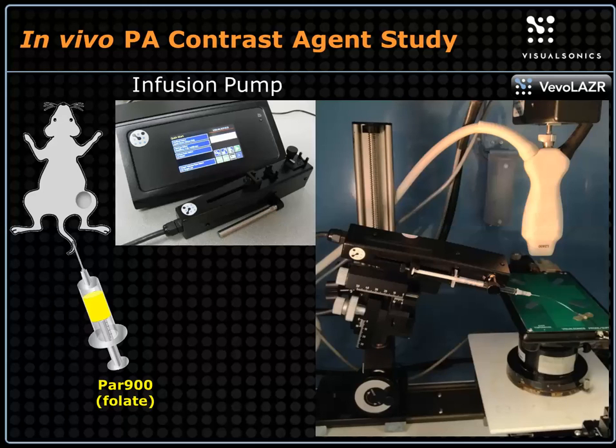Okay, so the injector mount is for image-guided injections. We can even perform image-guided injections using photoacoustics. In this case, I haven't. It was just a tail vein injection of this contrast agent. So I've got our tail vein catheter attached here, and then the infusion pump right here mounted onto that injection arm. So I can actually perform the injection while I'm imaging.